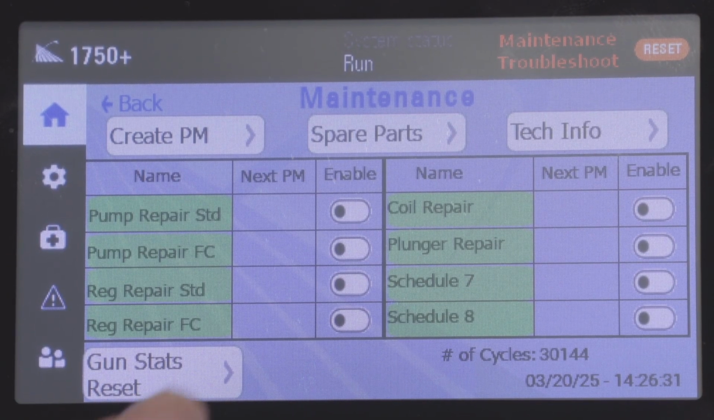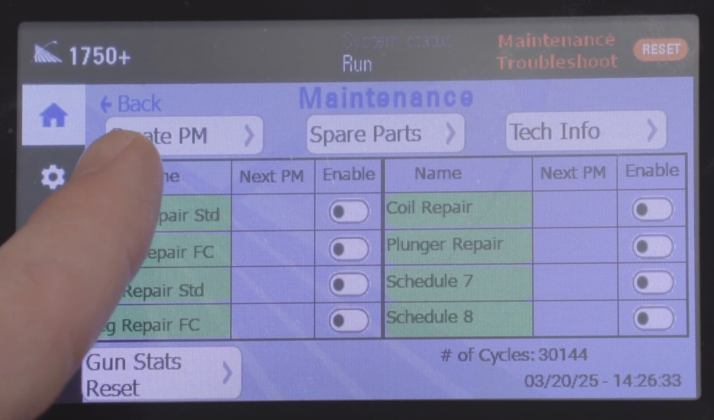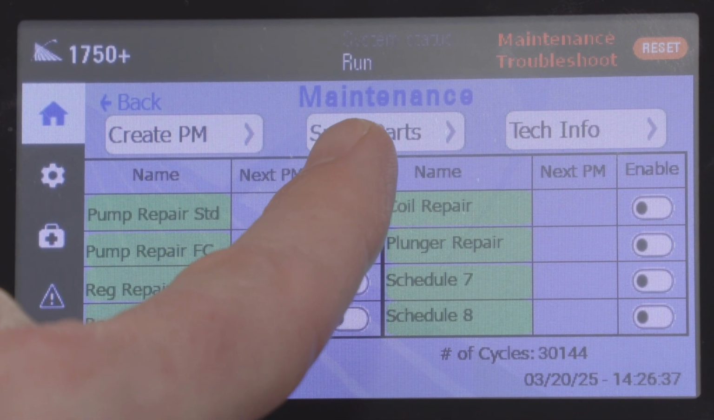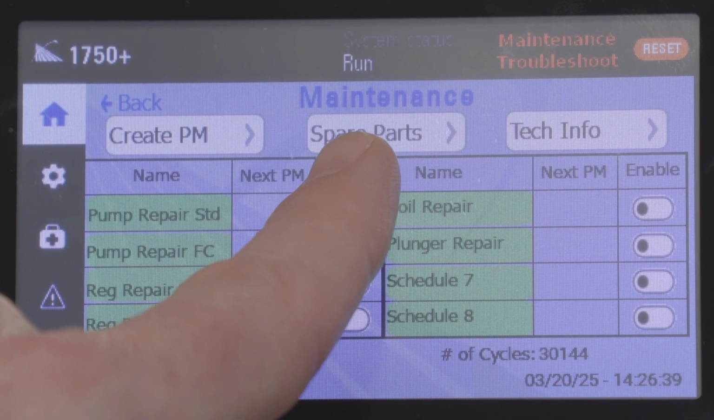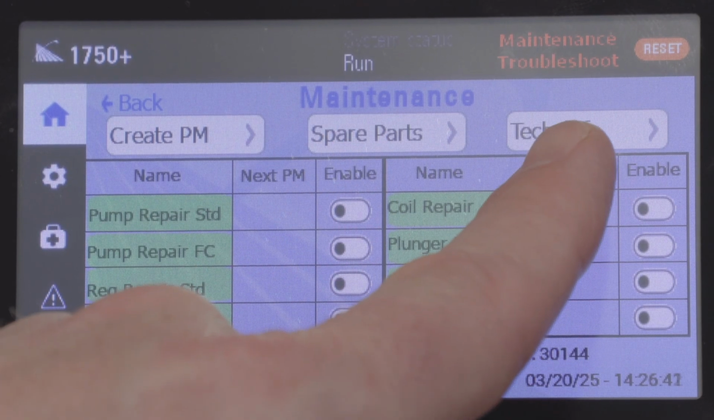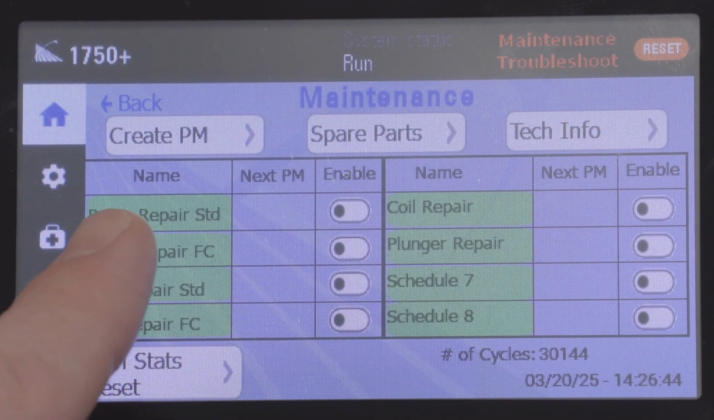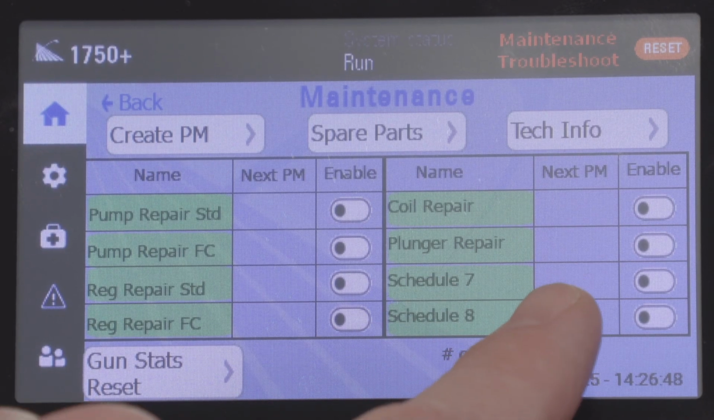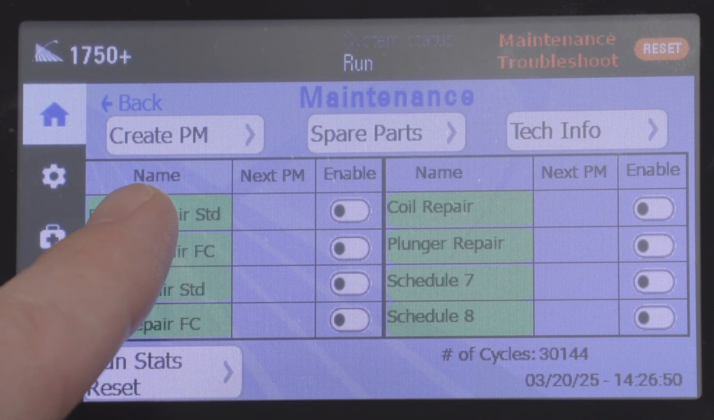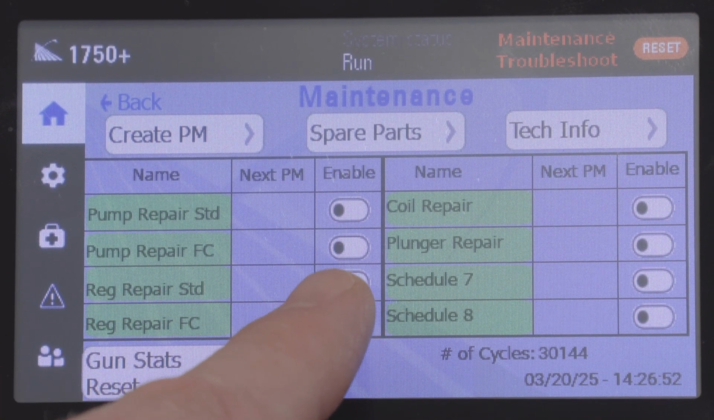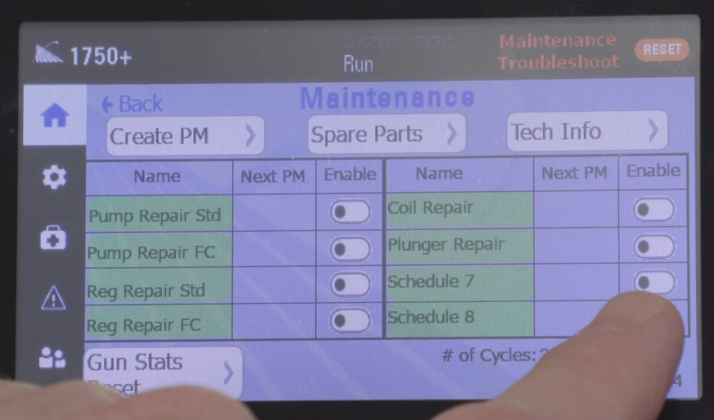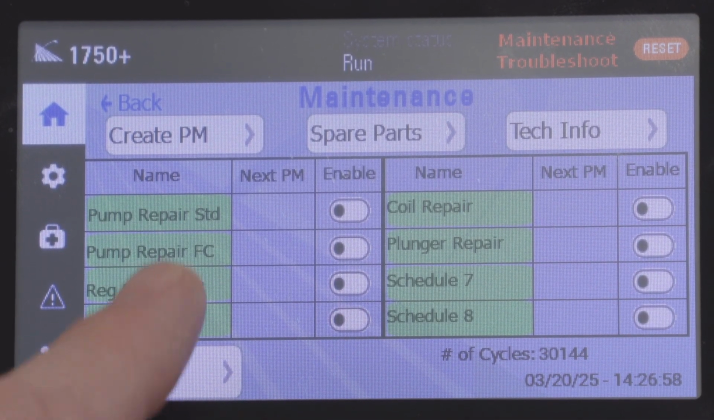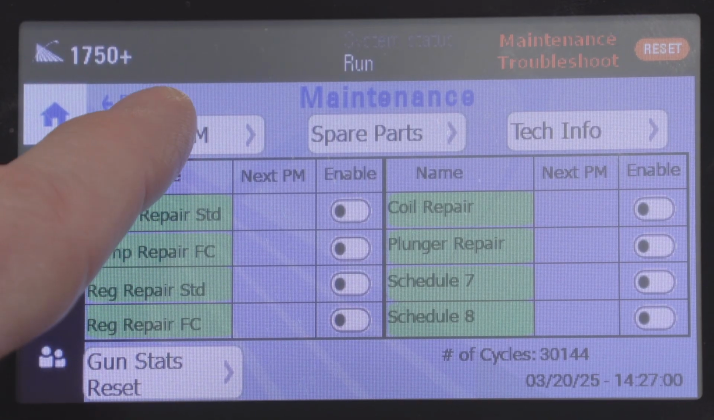Maintenance. For an overview of the screen, you can see we have our Create PM, which are your preventive maintenance schedules. Next, your spare parts for all the parts you can choose from. Then your technical info. Down below, we have all of the preventive maintenance schedules that are available, and each one can be toggled on or off in order to activate that schedule. To make adjustments to those schedules, you can go to Create PM. We're going to click on that.